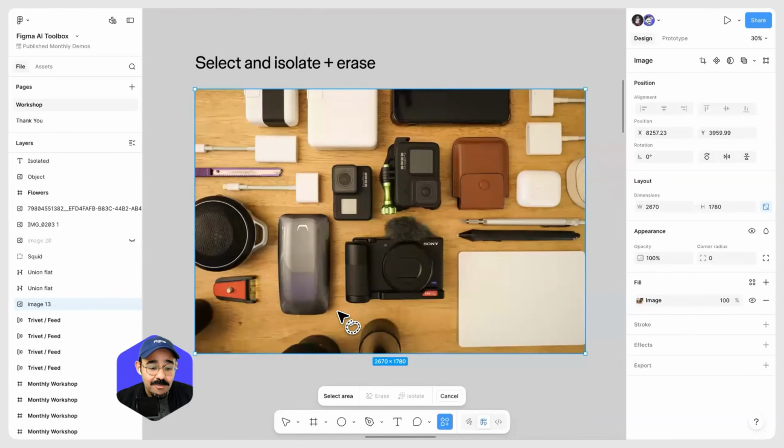When I click on that, we see a little lasso tool with our cursor. This lasso tool is going to allow me to select a given area in this image, and it's going to ask me, what do I want to do now? So we have these two options. I can either erase it or I can isolate it.